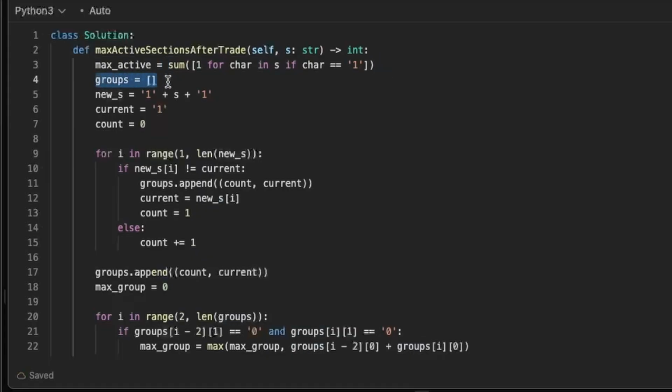Then I set up my groups array, and then I'm going to augment my string by placing ones around it. So I know that the first character that I'm going to be looking at is a 1, because I just augmented my string and put a 1 in front. So I'm going to start with that my current character is a 1, and there are 0 of them so far. So we're going to have this for loop, and then I'm going to iterate through my string.